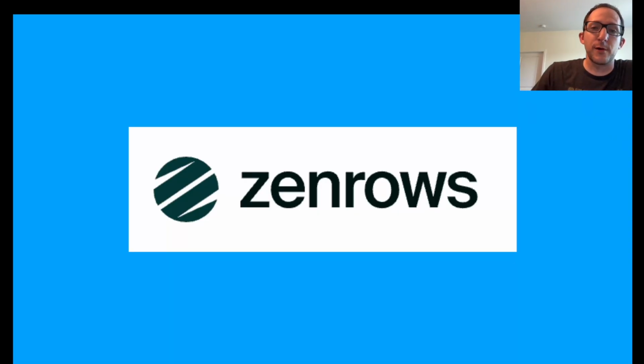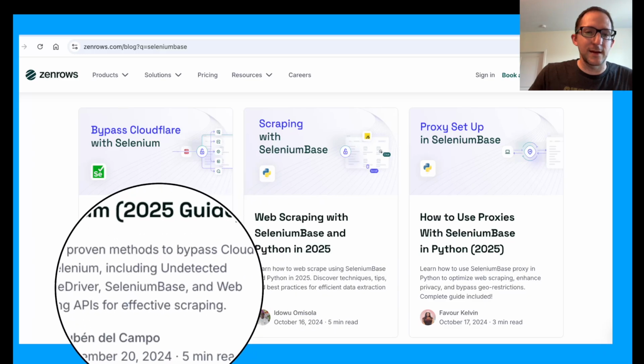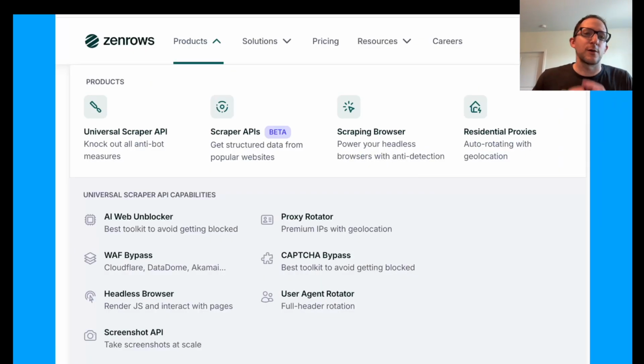And there's also ZenRows, as I mentioned earlier, and they also blog about me. They had a few articles, how to bypass Cloudflare with Selenium, and inside that article they talked about SeleniumBase, and then they also had web scraping with SeleniumBase in Python in 2025, and how to use proxies with SeleniumBase in Python. So they also have a bunch of comparable tools similar to BrightData. They've got scraper APIs, residential proxies, CAPTCHA bypass tools, etc. So those are two ideas for commercial web scraping products if people are interested.